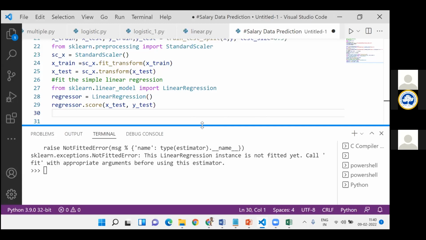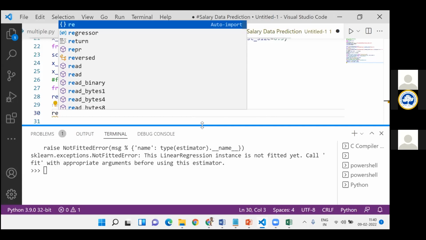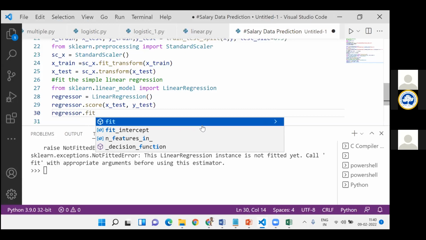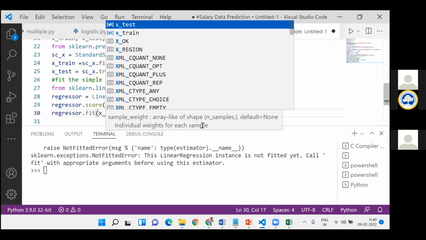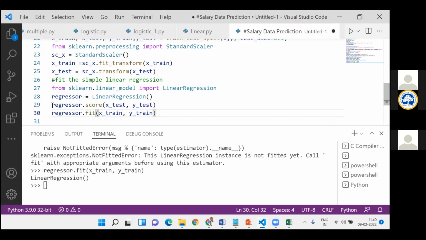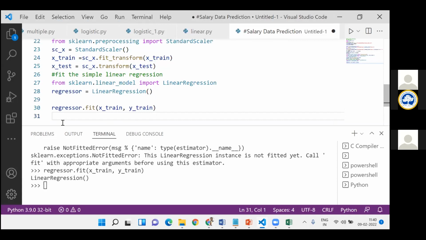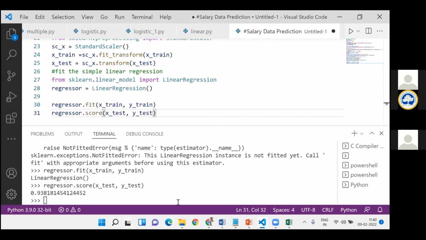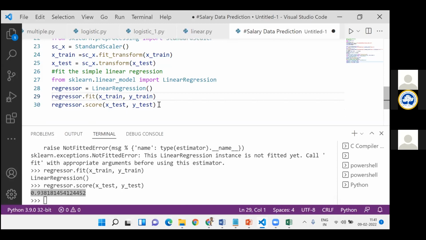Now I am going to put regressor dot fit, X_train comma y_train. Now the regression is formed. Now I am bringing the regressor score. After fitting, you see here the regressor score is 93%. So for this salary and years of experience, I will get almost 93% accuracy. I mean, I will get a 93% score. This score is given after fitting the values.